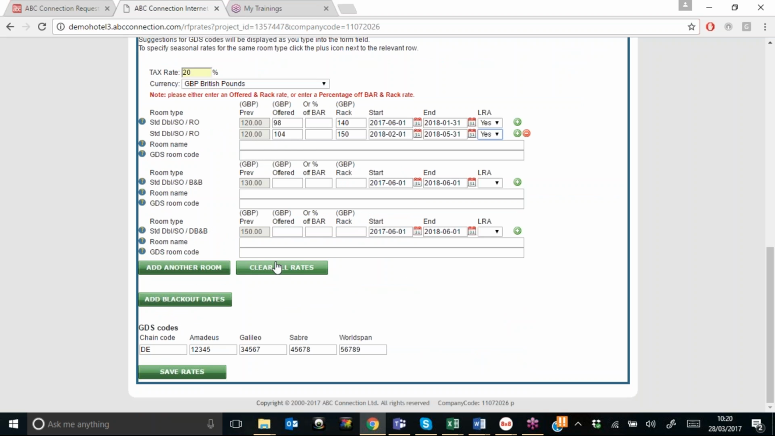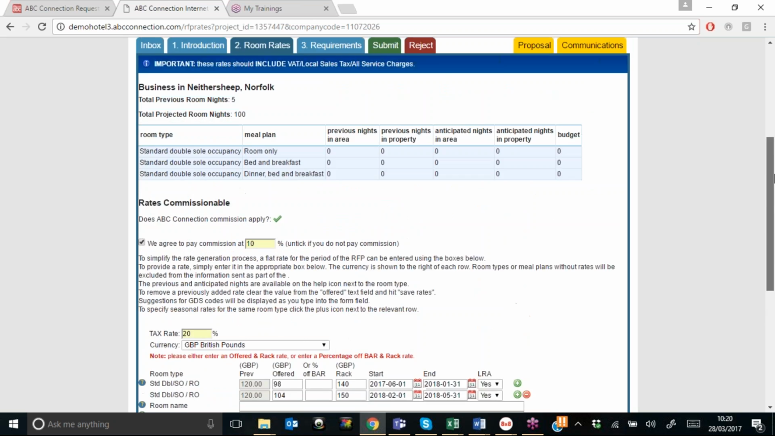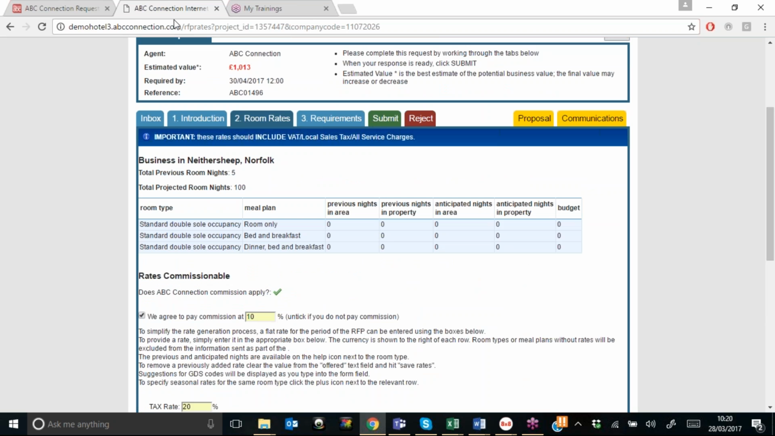You would complete that for each room type, and you can also add other rooms if you think that would be suitable for this client. You can also add blackout dates, so you put the start and the end date of each blackout period, and you can also enter your GDS chain codes. Now for a lot of properties we do already hold that information, but you can update it and you can also add it if it's not available. Everything else within the booking remains exactly the same.